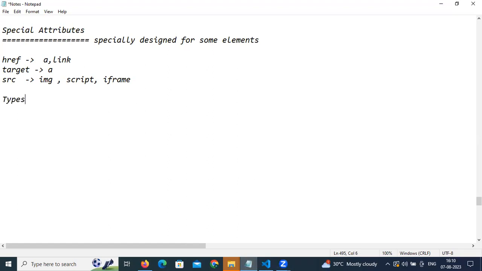Types of elements. Types of categories of elements, whatever you call them. There are two categories: one is block level element, one is inline element.